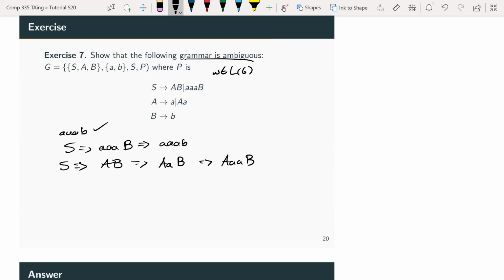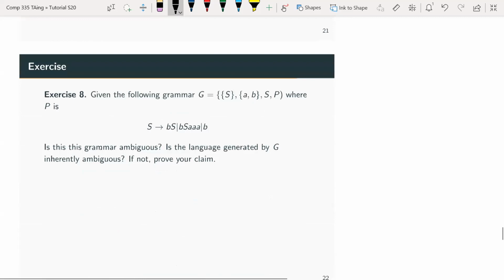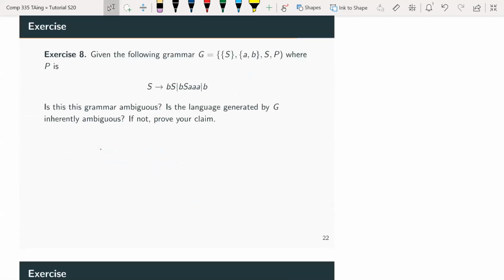And then because I want to only get 3 A's, I replace A with little a, B, and then I replace capital B with little b. And so this is another leftmost derivation for AAB. Okay, and finally, exercise 8.